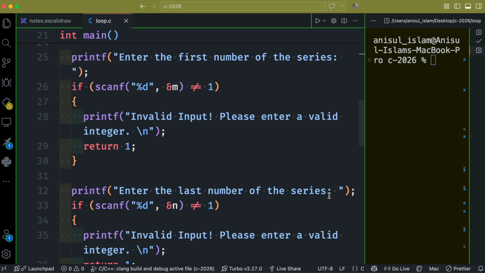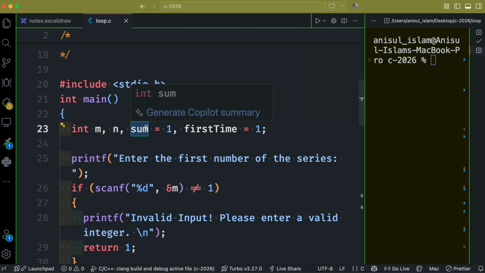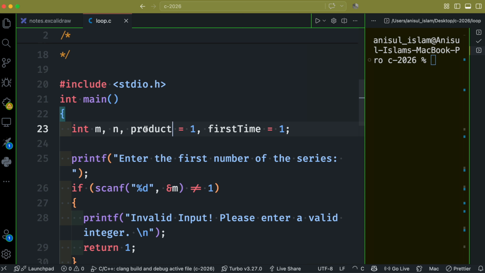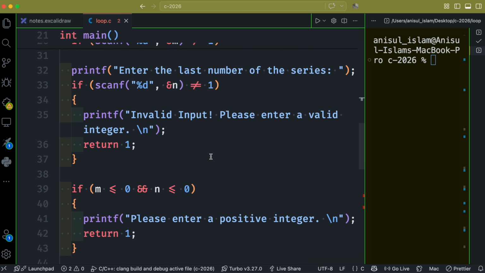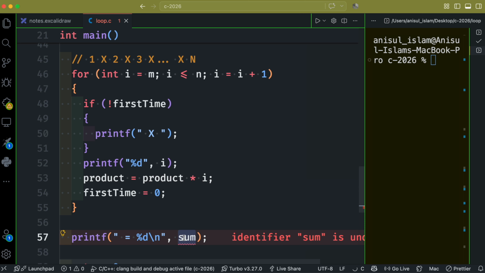So let's go down below. It should work. By the way, if you do not want to use the variable sum, maybe it's better to use something called multiplication or product. So here I'm going to use product. Then let me go down below. Let's make sure that we are changing everywhere. Here is going to be product and product here as well. And finally, we're going to print the product.